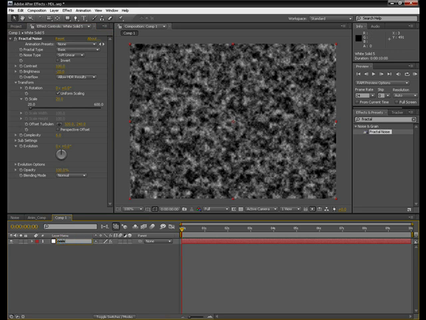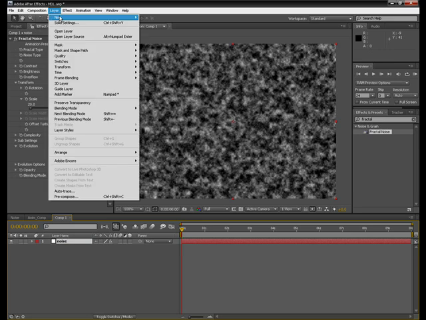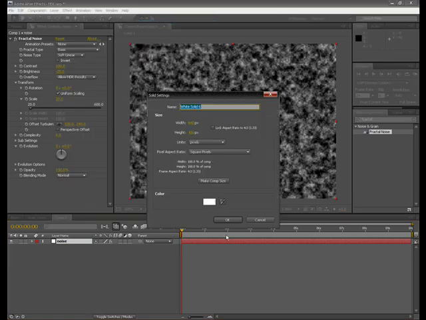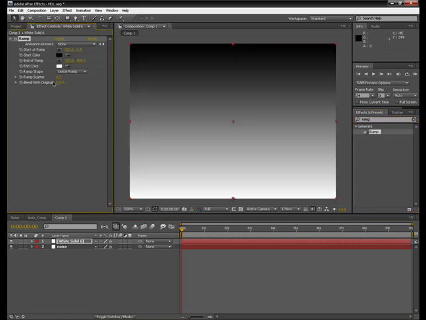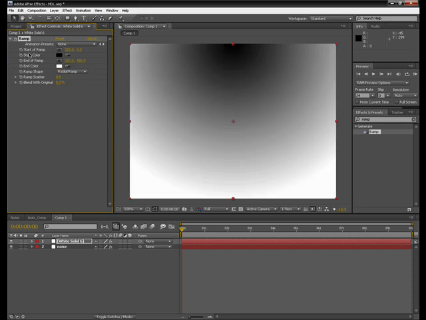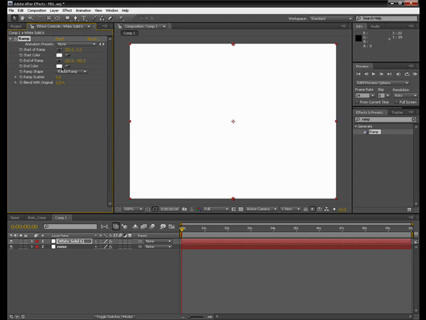We'll call it noise. And we're going to add another layer, another solid layer. Just hit OK. And the effect that we want this time is ramp. Just drag that onto the layer. And the type of ramp that we want is radial ramp. And just switch the start colour and end colour over so that the start colour is white and the end colour is black.